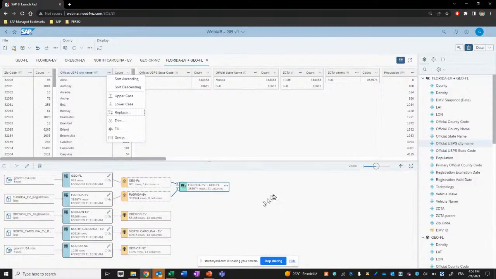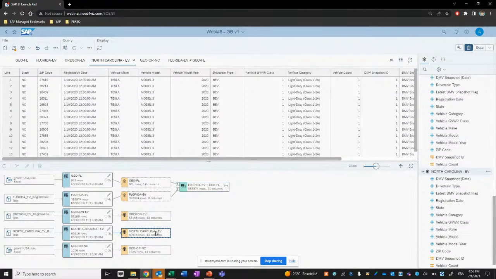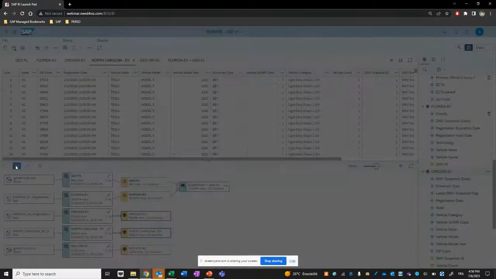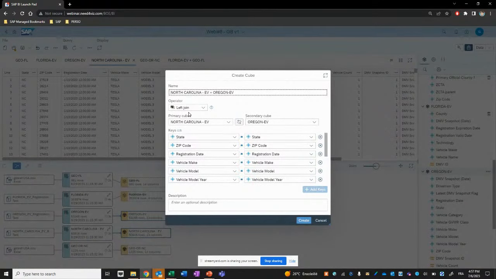Second thing I would like to do: I have Oregon electrical vehicles and North Carolina electrical vehicles. Maybe the first thing I want to do is merge both files. So let's do it again. I'm going to select the first one, the second one, and combine them. I don't want to do a left join. I would like the data of Oregon electrical vehicle to be added below the North Carolina electrical vehicle data.